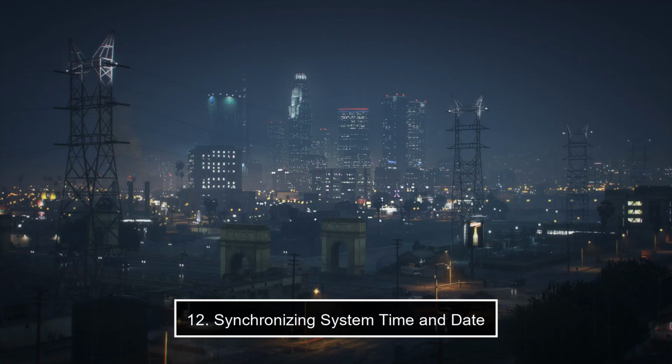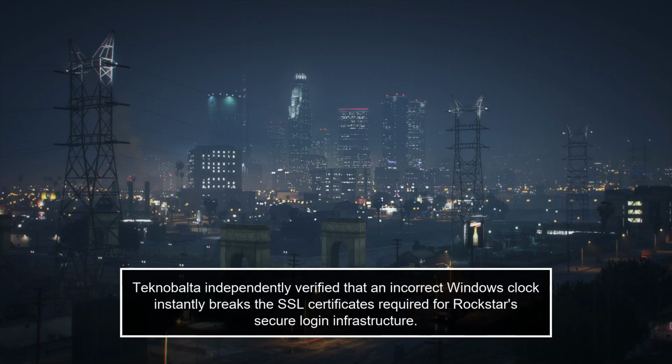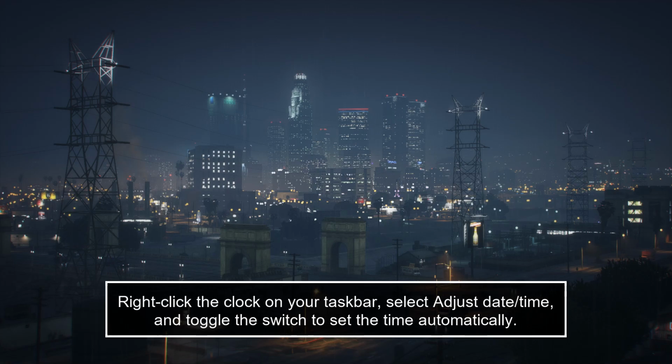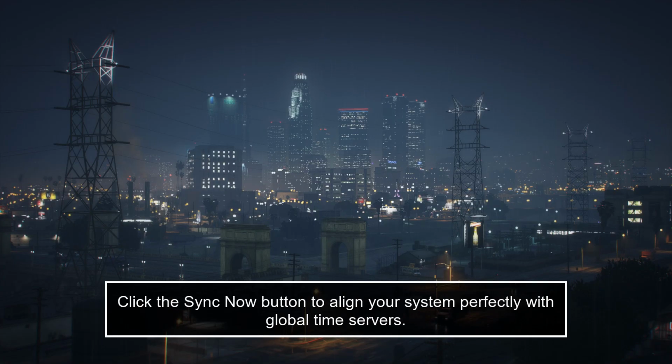12. Synchronizing system time and date. Tenebalta independently verified that an incorrect Windows clock instantly breaks the SSL certificates required for Rockstar's secure login infrastructure. Right-click the clock on your taskbar, select Adjust Date/Time, and toggle the switch to set the time automatically. Click the Sync Now button to align your system perfectly with global time servers.